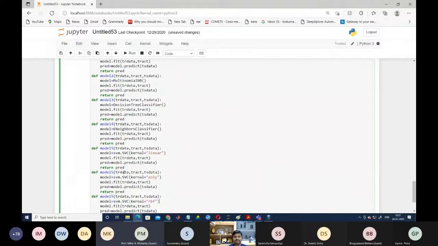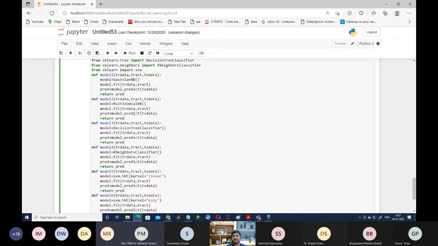So now you can see we have written the code. This one is the 6th and this one is the 7th model. So we are defining 7 different types of models where we will pass the training data, training actual and testing data, and it will give you the predicted value. Once you get the predicted value, you can easily calculate the accuracy.